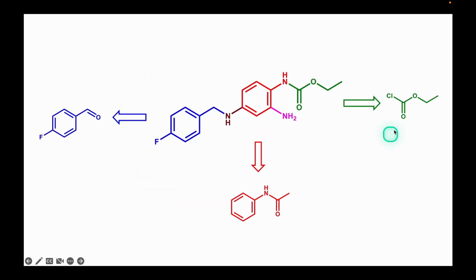In summary, here are the intermediates and main raw materials and their structural contribution.